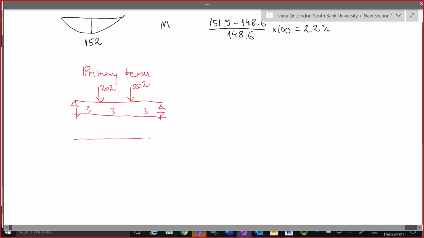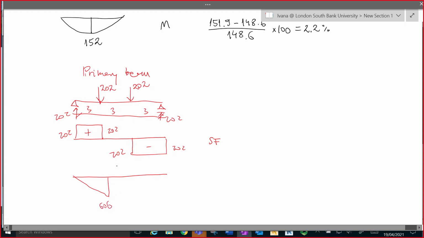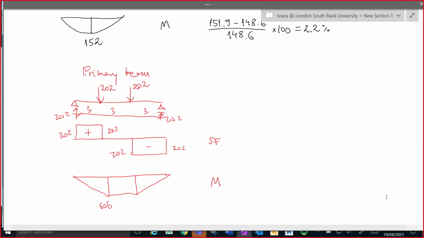And then the shear force: the reactions are 202, 202, and this is the shear force diagram, 202, 202. This is positive and negative, the shear force. And the bending moment: you can find the bending moment at this point is 202 times 3, so it's 606. Then at this point it is the same because of symmetry. So this is the moment diagram, and it is close to what we got from Revit, from the robot calculation.